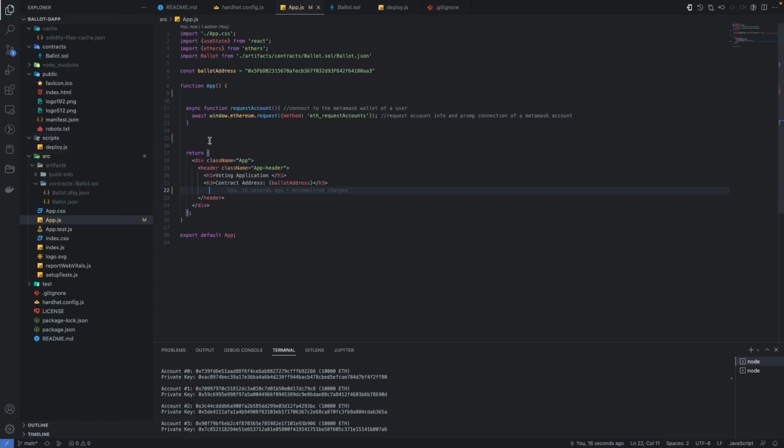So the first thing that I would suggest you do, similar to what I described earlier, is go ahead and import 4 accounts into your MetaMask wallet.